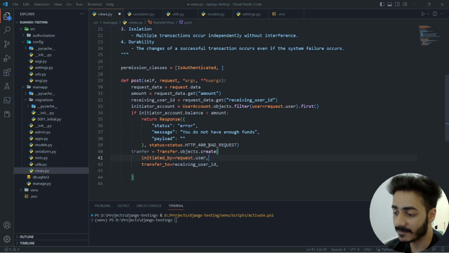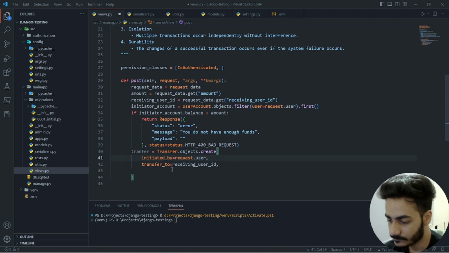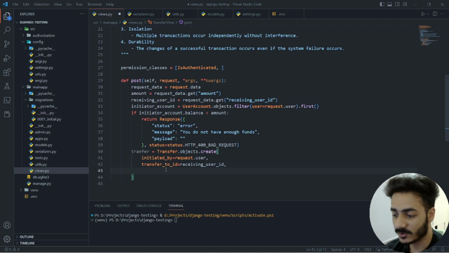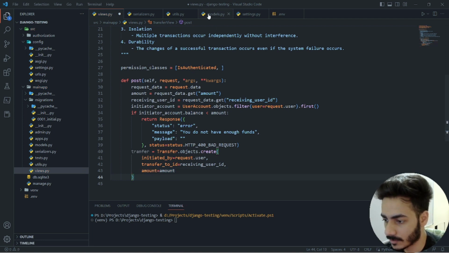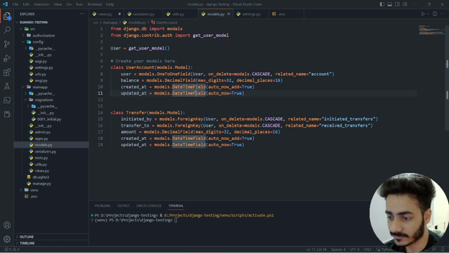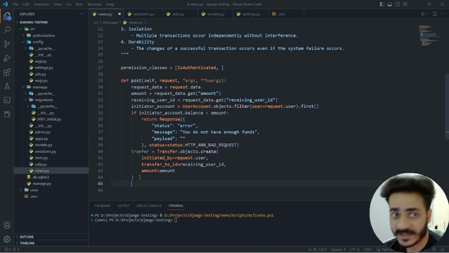So that's why, since I am getting the ID directly, and of course when we link two models, they are linked using the primary key. So in Django we can directly provide the primary key itself. So transfer to ID equals to receiving user ID, and then amount. Amount is basically a decimal field that we have taken here. After creating a transfer instance, we will deduct the balance from the user A's account, basically the one who is initiating the transfer.